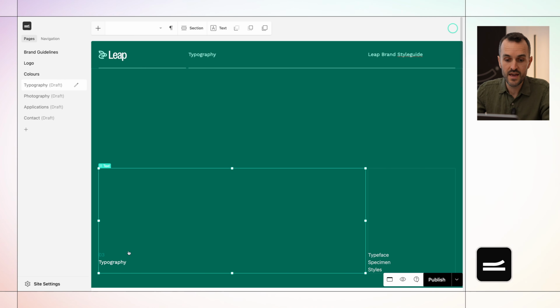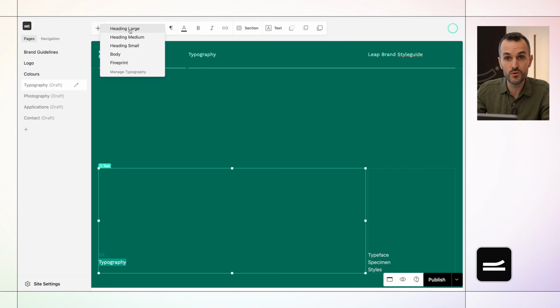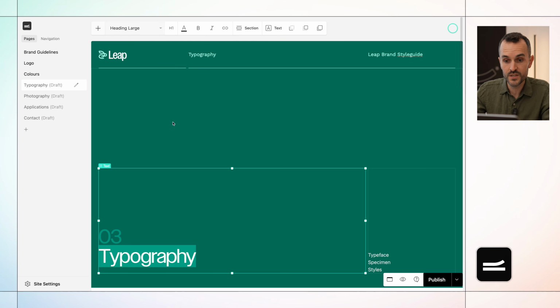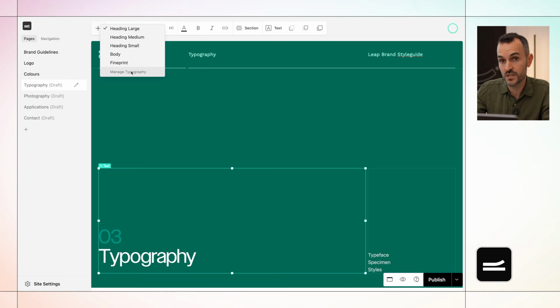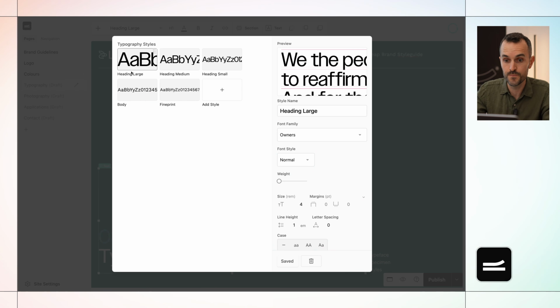and add blocks. And within this section, we're going to be looking at typography styles and specifically showing fonts on the page. Now, you might have already realized that we can use this typography style selector in the top toolbar to change the size of text on a page. We can also, once we've selected that, manage the typography styles in our brand at any time. This lets us choose different styles.